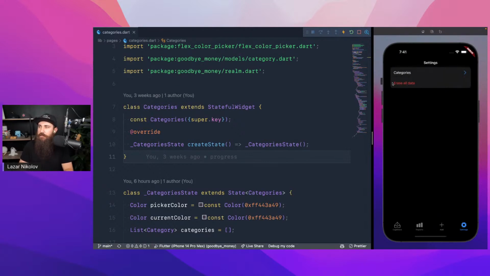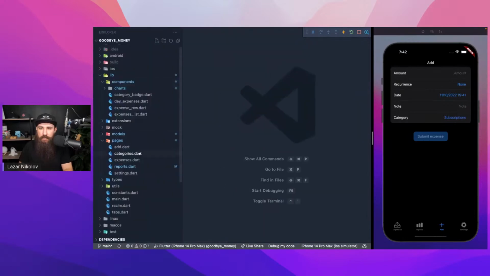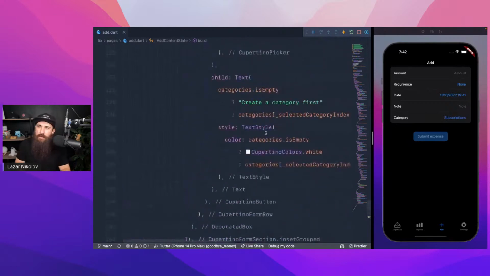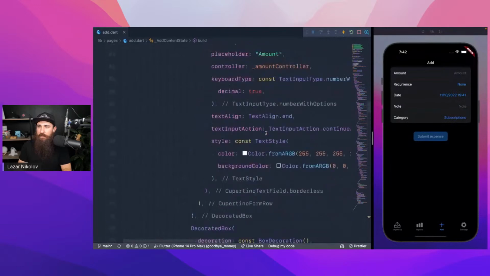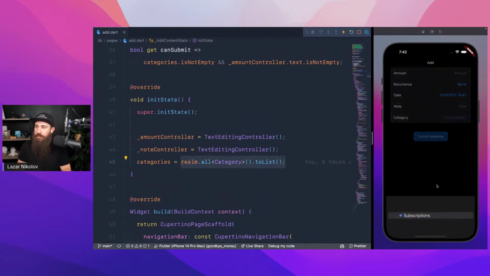We have the erase all data, but we're going to work on that at the end when we're actually able to add expenses as well. So there we go. We have the subscriptions. Let's go and work on the add screen. So we are able to create categories. We should be able to create expenses as well, and we'll read them at the end, right? Let's go up here. See, we do the realm.addAll category to lists. Again, just give me all the categories and drop them here.